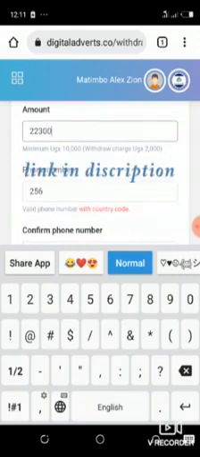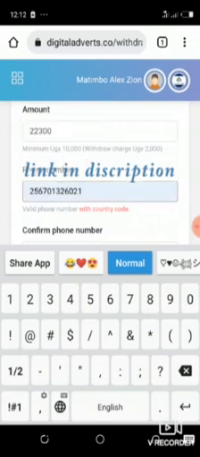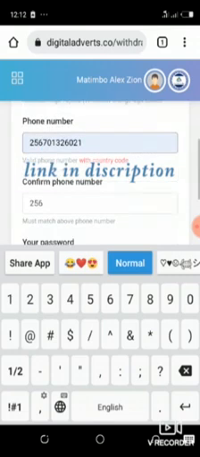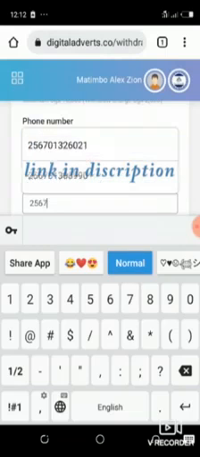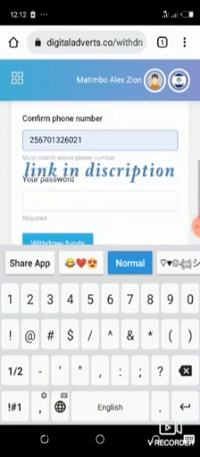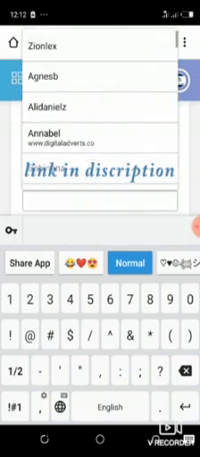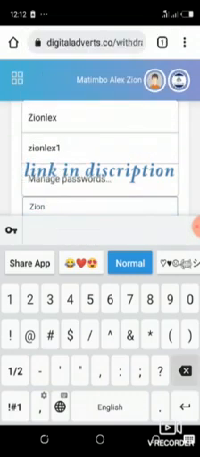So I come and I put in my password. I reconfirm the number, 256. Okay, so after that I can see 22,300 Airtel money. I put in the number. So here I can now click withdraw funds. So I click withdraw funds.